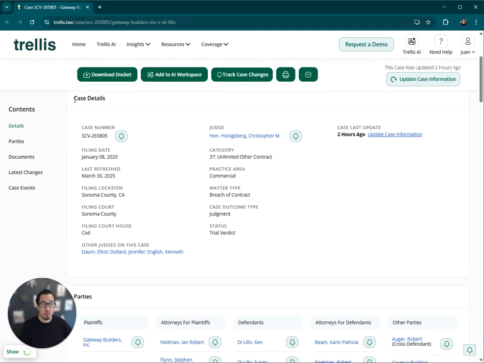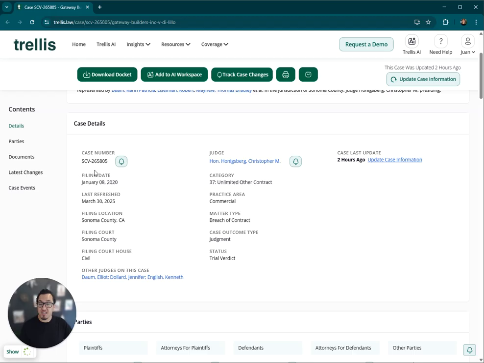Down below, if I hover down to the case details tab, in this section you're going to get high-level case information: court name, case number, judge, or judges in this example, any previous judges mentioned on the case, the filing date, the practice area, matter type, and the current status of it. And then again, it'll show you when it was last updated in that field, to show you when Trellis refreshed its case as well.